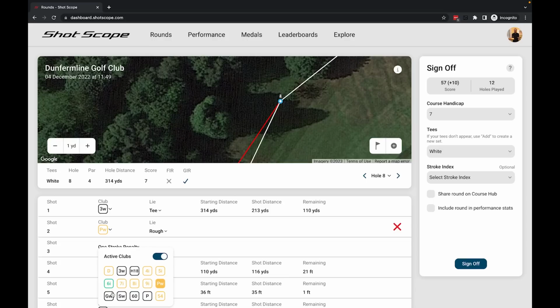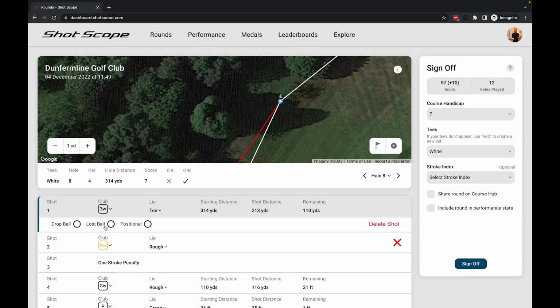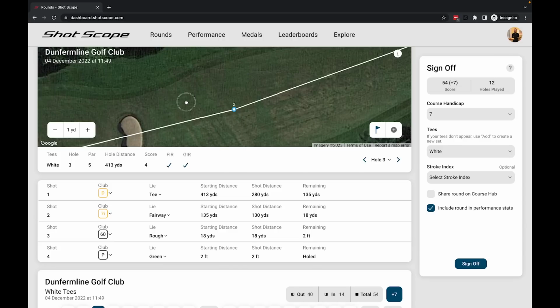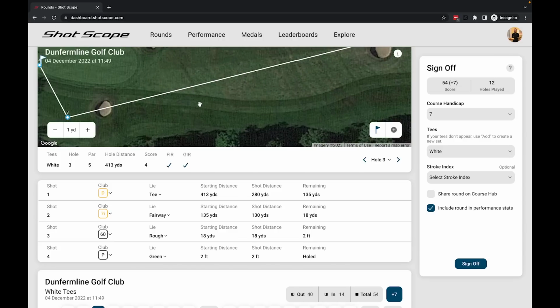So I can choose another club here and say, well, in fact, I then went with my, I don't know, gap wedge instead. So that's how you can make use of the drop ball option here and make use of the lost ball option. The last thing I want to mention, which is really quite important, is the positional shot.